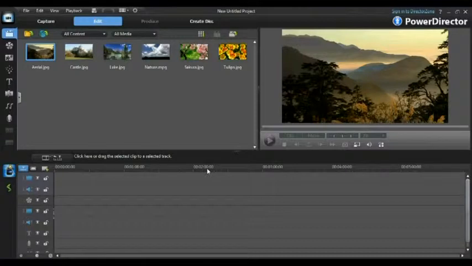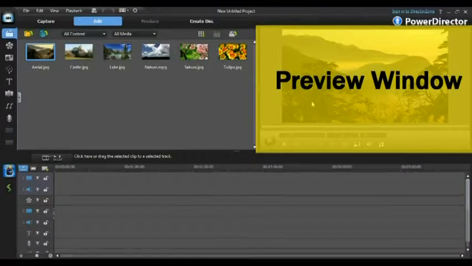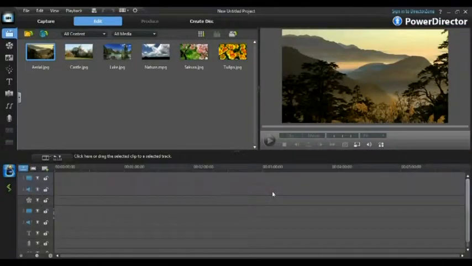teach you on how to use CyberLink PowerDirector 9. When working with PowerDirector 9, there are three main workspaces. You have your media tray, your preview window, and your timeline. It's important that we have an understanding of what these workspaces are useful for.